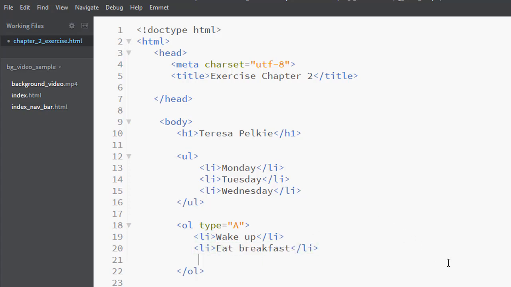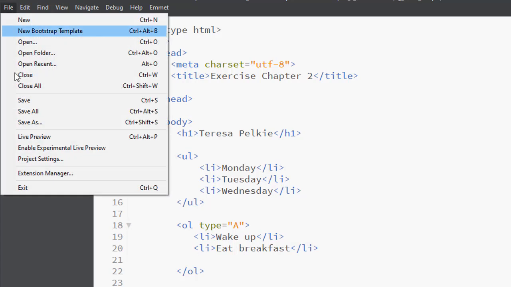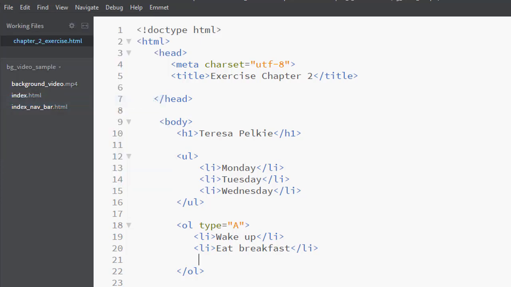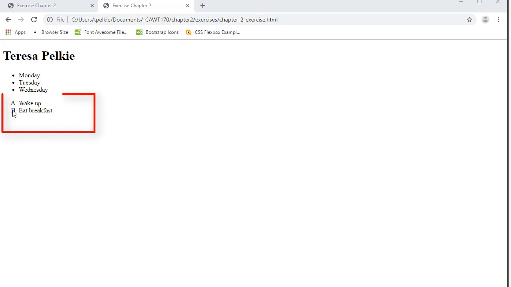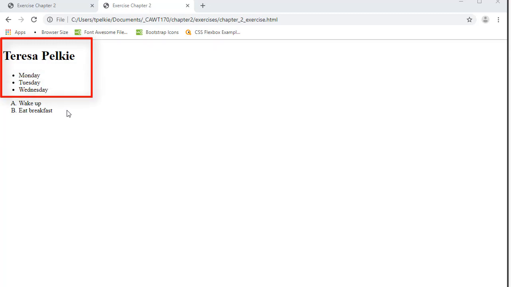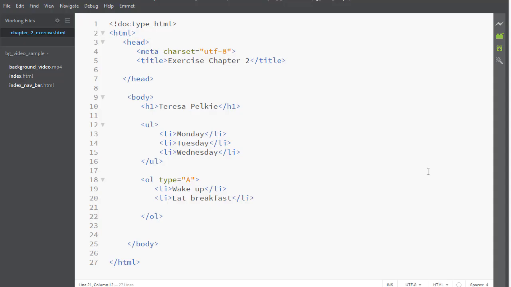Now I'm going to save it and take a look at it, because if I made a mistake, I'll see that mistake right away. So I save. I click my lightning bolt to launch it. There you see I have my ordered list, and the sequence is uppercase letters as opposed to numbers. So we have a heading level 1, an unordered list, and an ordered list. So this is what we have so far.